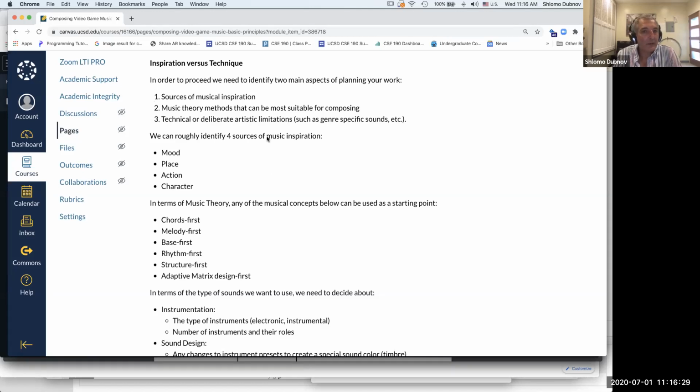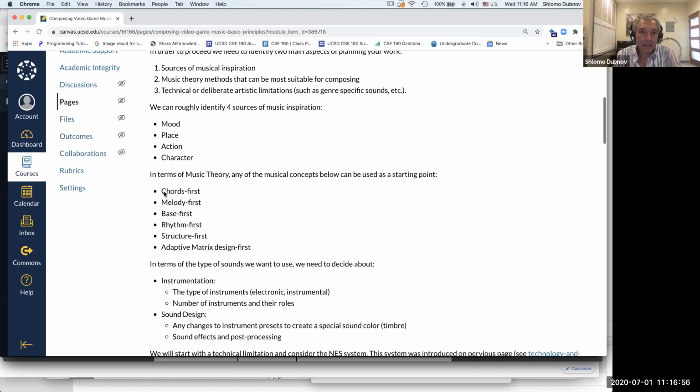Once you think about how you need to compose something, you can consider what music theory methods are suitable, and what the specific technical limitations are. So combining these three things: some kind of mood, place, action, or character, which could be the source of your inspiration; musical methods that start with chords or melody, bass, rhythm, structure, and I'll talk a little bit more in detail, and we'll go back and talk a lot about adaptive techniques towards the end of the class. These are the technical things.